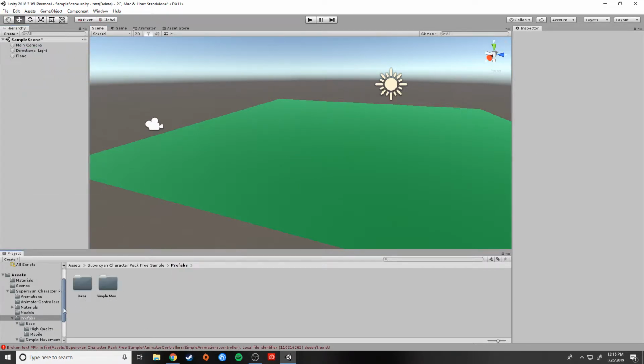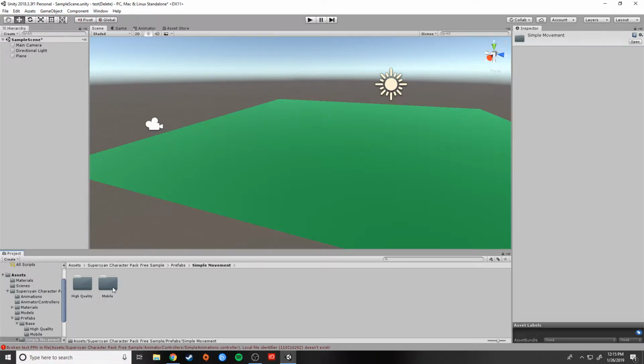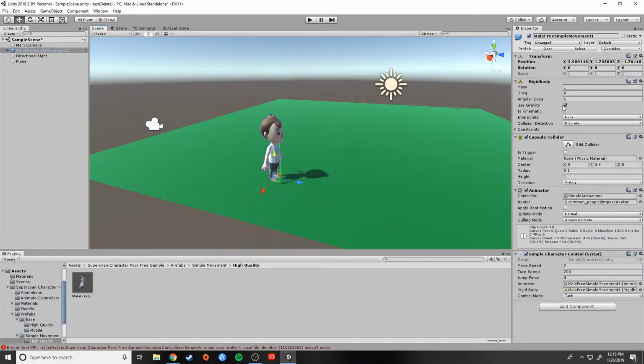And again, all the asset packages you download are all going to be different, and so you're not going to probably see the same folders I am. I'm going to bring him in. So now I have my capsule collider, which is covering the whole character. I have my animator. I have a simple character control script, and I have a rigid body.